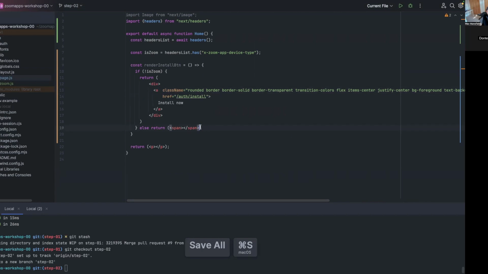Or sorry, if we are in Zoom, we're just going to return a blank span because we don't need to give them the install button. They've already installed it. Okay, and so we've built a function to return and render our install button.